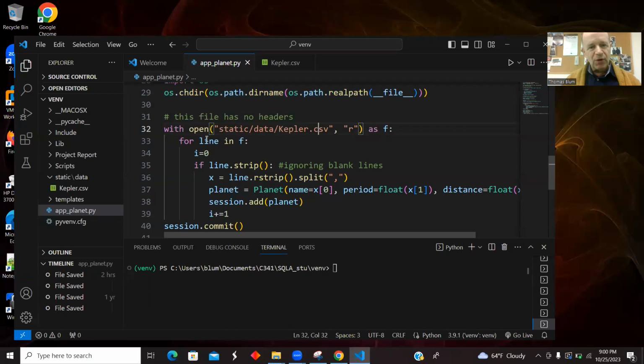So I'm going to read through the file line by line. I'm going to strip off any extra white space and have an if. If I have blank lines, I think I did have a blank line at the bottom, that's not going to be a problem. I'm going to strip off any blank stuff on the line itself and split it on a comma. And that's going to get me a list with the three things we saw in each one.